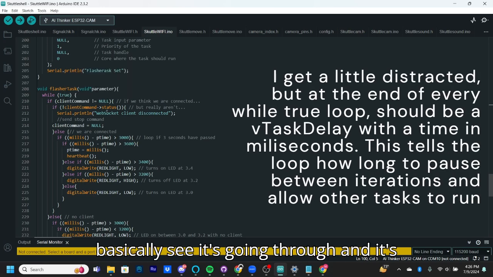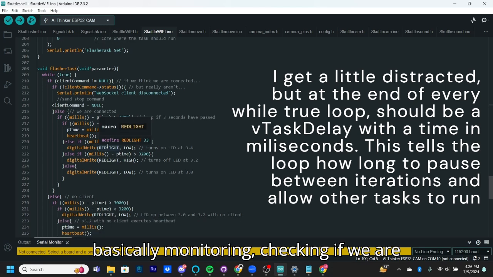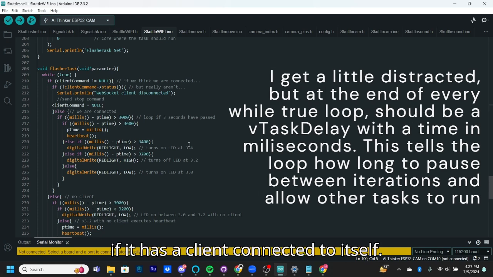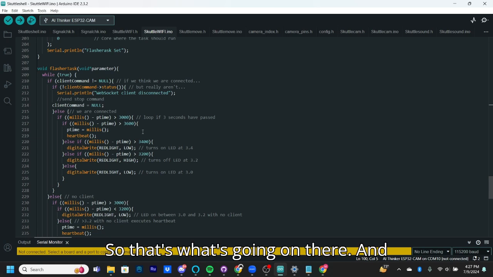But you basically see it's going through, and it's monitoring, checking if we are actually connected. Do we still have a client? If we don't, we'll take some steps. If we do have a client, we'll do something else. In this case, you're seeing us control the flash, so basically the LED. It will give us a single flash every 3 seconds if it's looking for a client, and a double if it has a client connected to itself. So that's what's going on there.